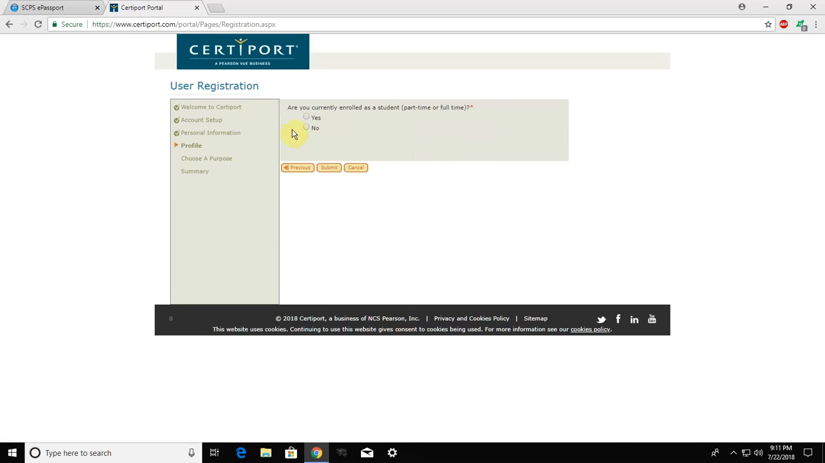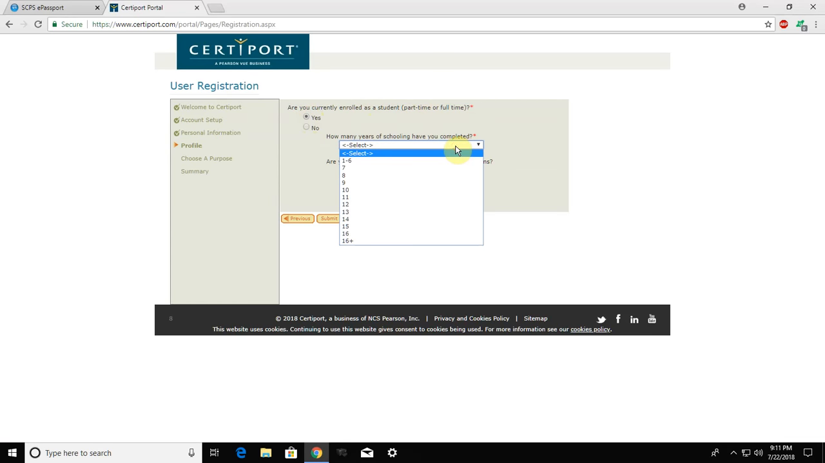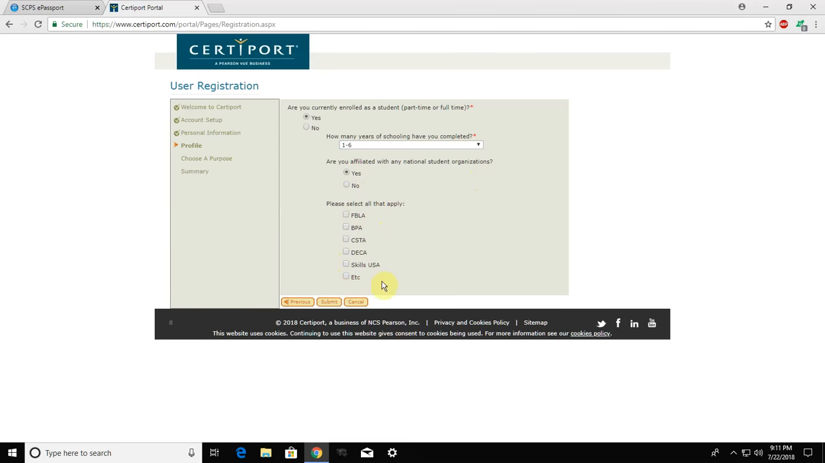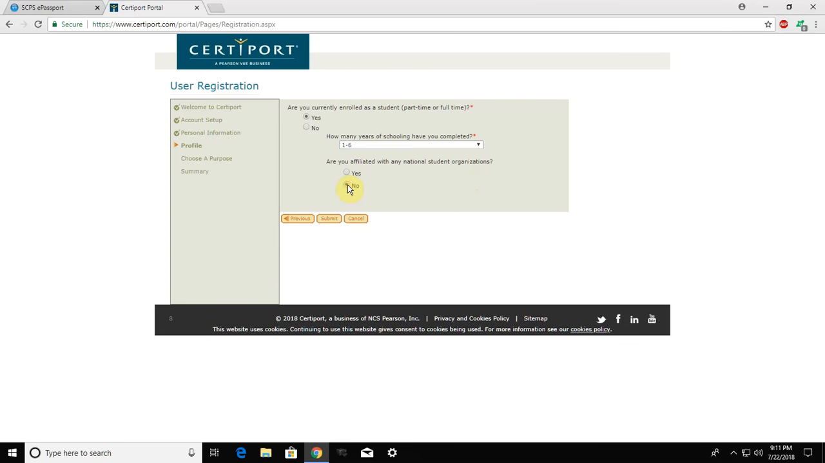We're almost finished. You are currently enrolled as a student, so select yes. This next window pops up. Depending on what grade you're in, you have a couple of choices to pick here. Sixth graders would select the 1 through 6, 7th, and 8th graders. If you are affiliated with any national student organizations, you can select yes. You just have to make sure you know exactly which organization you are a member of. But in most cases, you haven't joined one yet, so most people are going to select no.